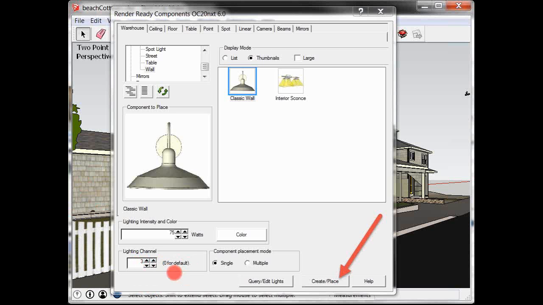And again, with all due respect to the question, I appreciate that this can be a little bit confusing because we know 0 is the sun, then how can 0 also be the default? And the answer is a lot simpler than you might think. When we add a light to the model, if the lighting channel is set to 0, IRender Next will assign a lighting channel for the fixture automatically.